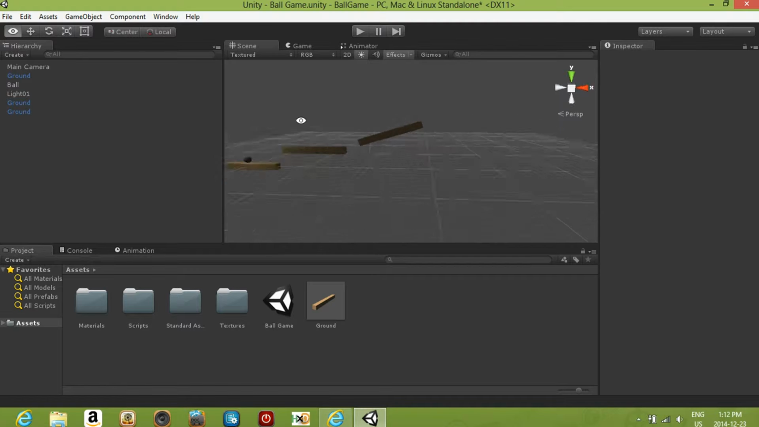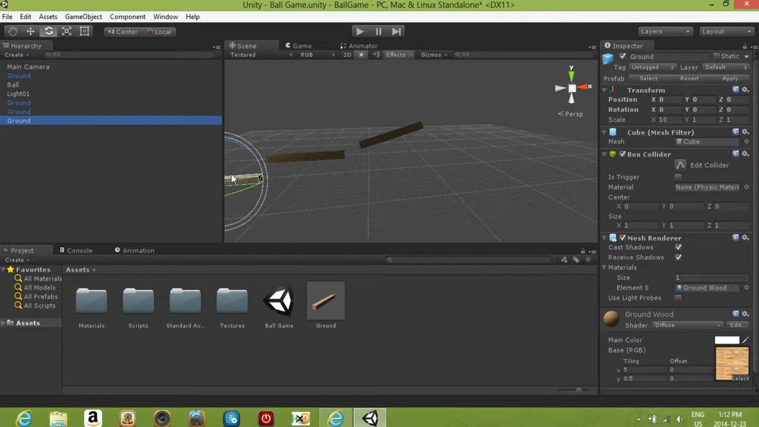So you can just play around with this and do whatever you want. I'm just going to add a couple more, just make it a little bit better. So I'm just going to drag that over, maybe drag it up a little bit, drag it over, and I'm just playing around with this right now. You guys don't have to do exactly what I'm doing. Like I said, you can play around with this and do whatever you want.